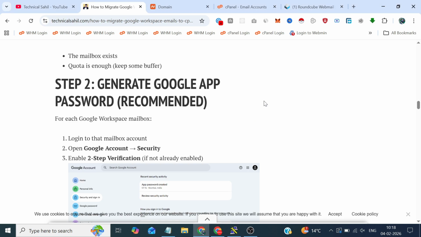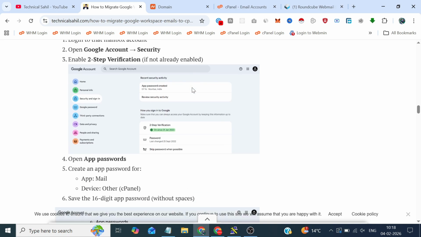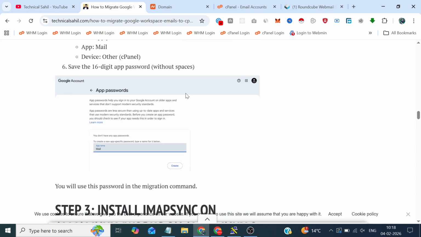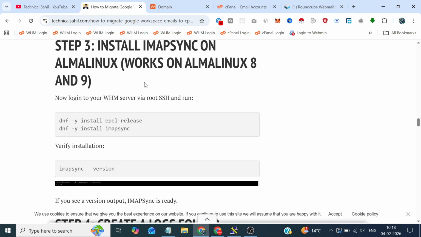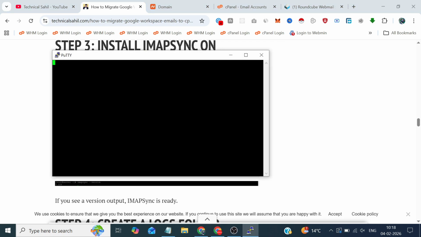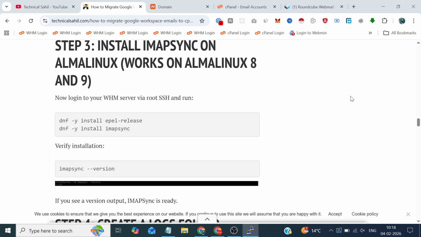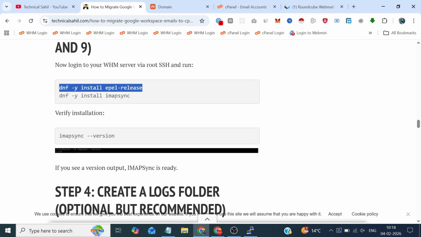Now coming back to the article, I have also mentioned the same step: generate a Google app password. After this, the next step is to install IMAP sync on your server. In this tutorial, I am using the AlmaLinux operating system, and these commands should work on AlmaLinux 8 or 9. We need to log into the server using root SSH access. Then we need to install EPEL release and IMAP sync.